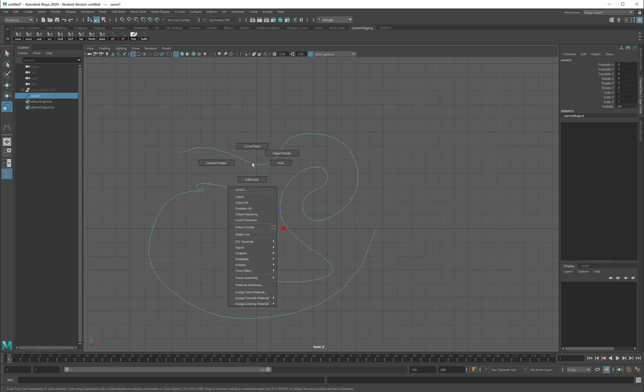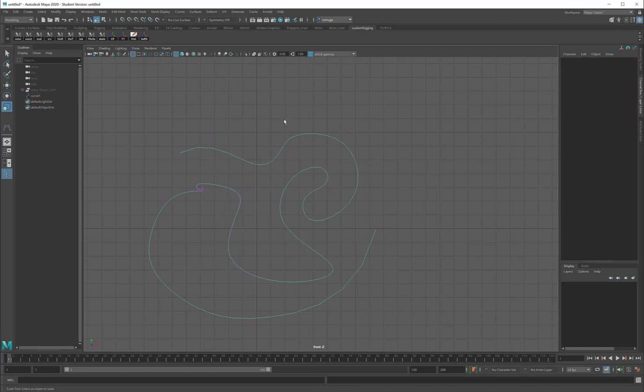When I right-click on the curve, you'll see that I can go in and I can edit control vertices. These are the control vertices that I originally drew, and I can move them, rotate them, scale them, and edit the curve that way. There are other editing modes like Curve Point and Edit Point. They will allow you to edit the curve, but you'll see that you sometimes get a funny result with them. So the recommended way to edit a curve is through the control vertices, which are the points you originally clicked.